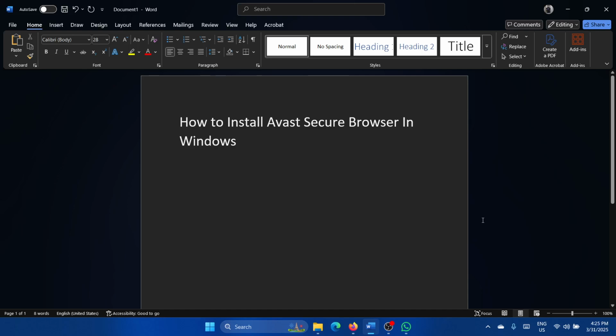Hey friends, if you wish to install the Avast Secure Browser in Windows, then please watch this video. Now, a lot of users are trying to install the Avast Secure Browser from its website, but the problem is that there are a lot of third-party websites from which you should not install.